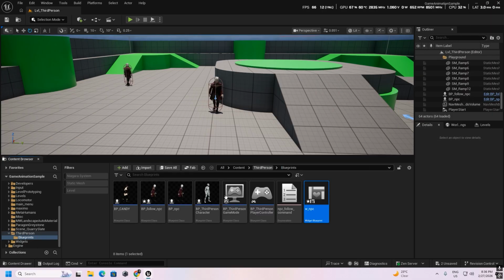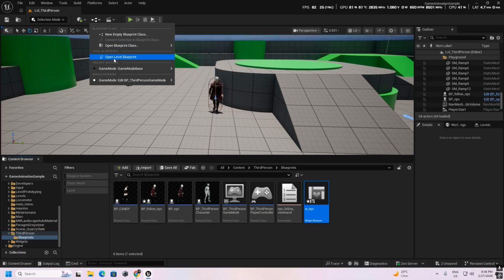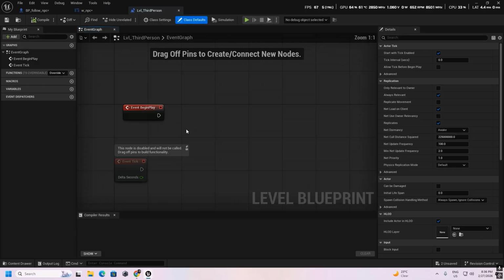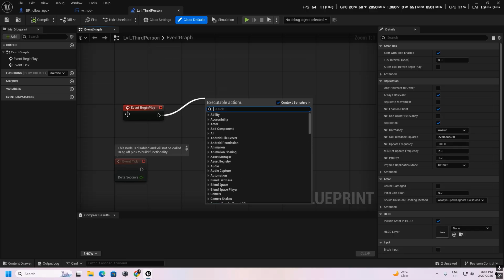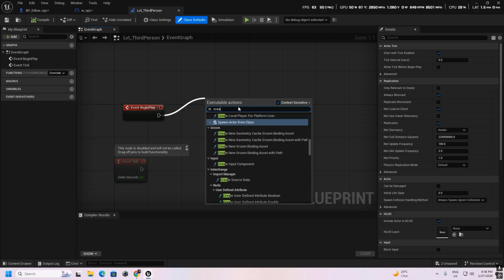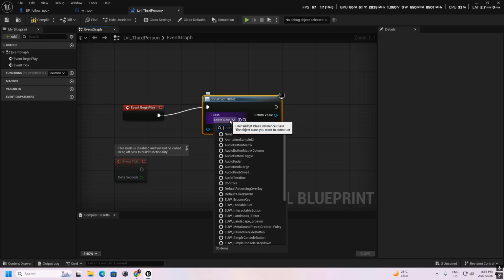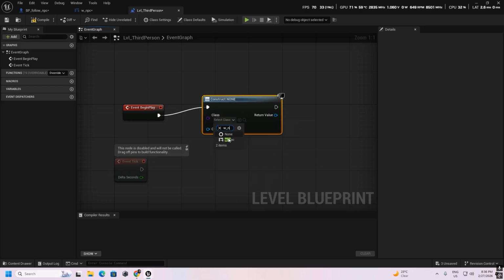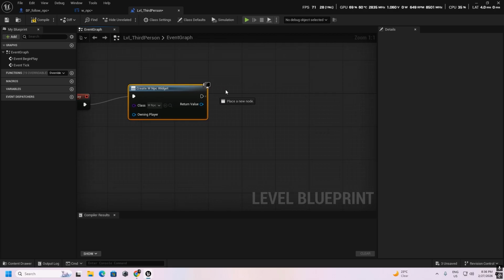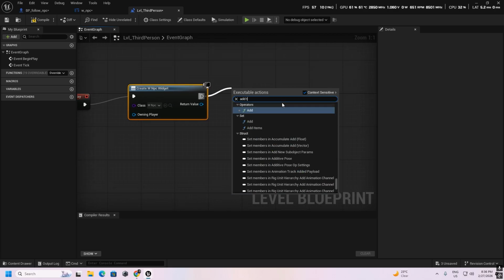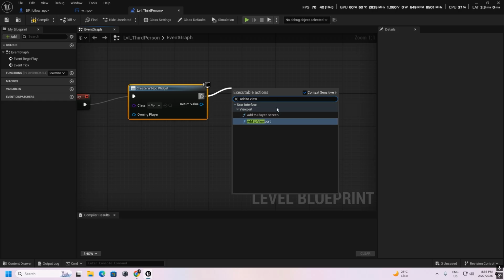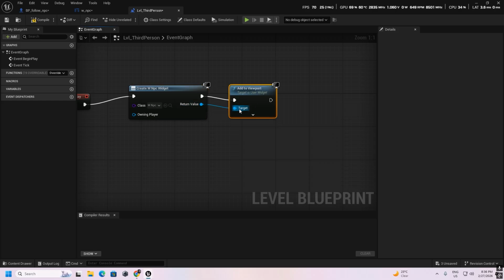And also for the beginning of our level we have to set our widget here. So we just open our level blueprint here, and we search create widget. Okay, and we search WMPC, the widget we made now, and we also add it to our viewport, add to viewport here. Okay, compile, and now let's test it.